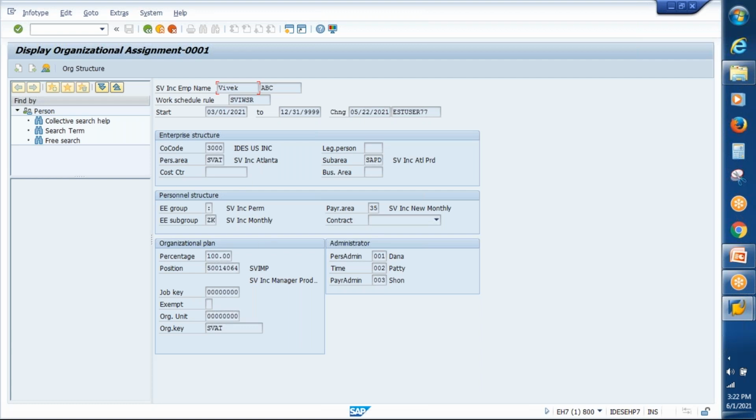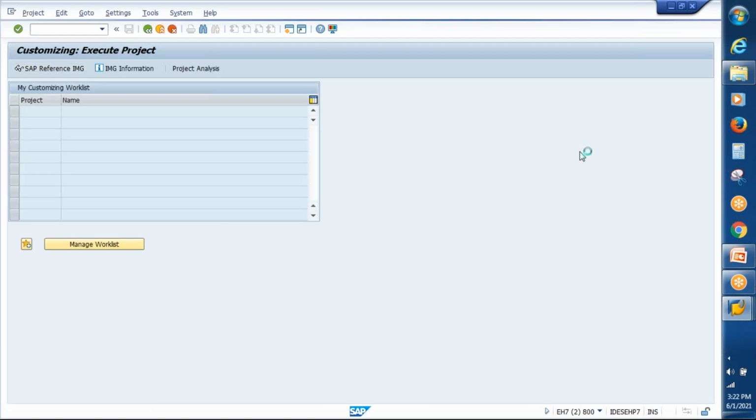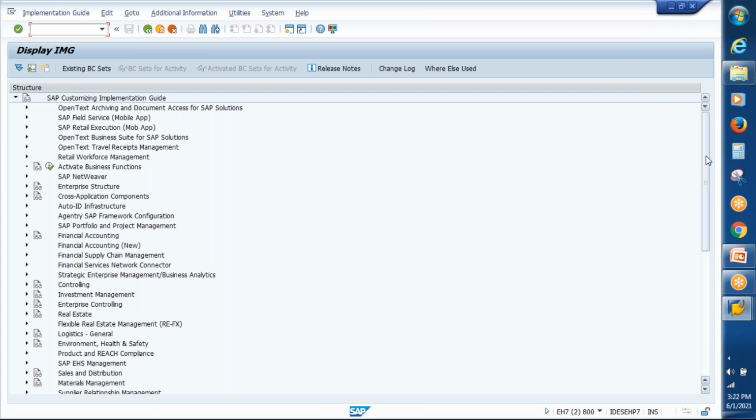Yeah. So where do you create the personnel area and subarea? Where do you create the employee group and subgroup? Now, open a new session. Let me show you where we actually do the configurations. So this is the backend, what we normally call where we do all the configurations. This is called the implementation guide or IMG. In this screen, we are going to do all the configurations pertaining to SAP HR, production planning, FICO, and all the submodules or all the modules.